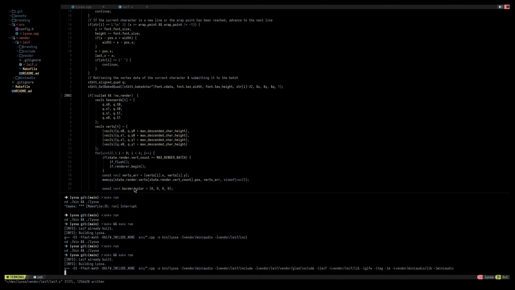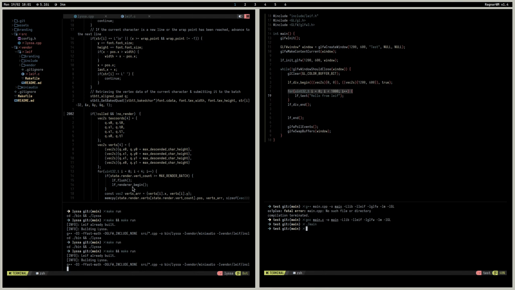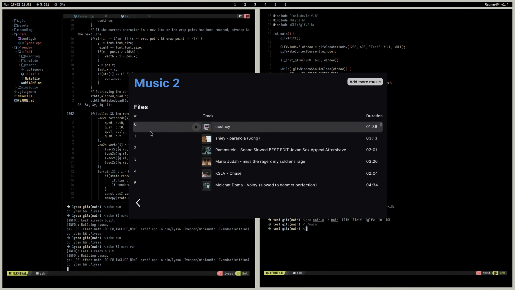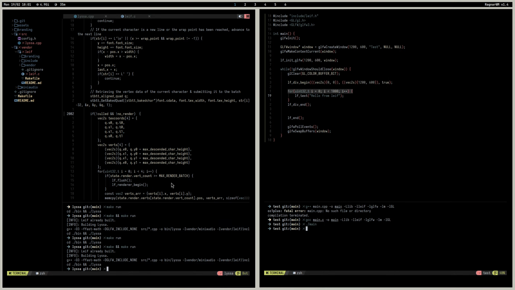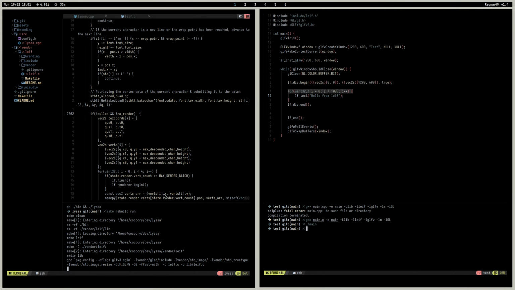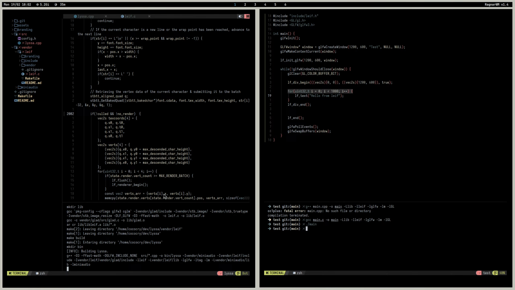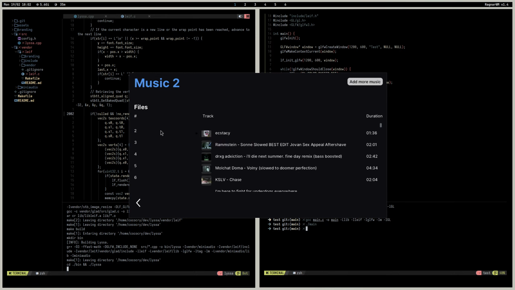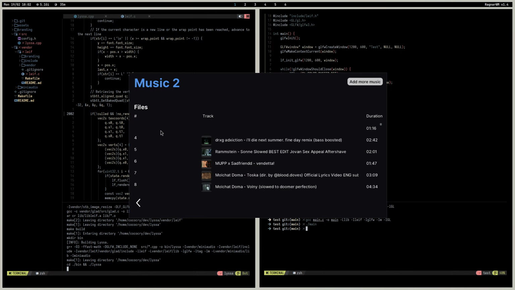Alright, so make and make run. Okay, I forgot to make lathe, so make rebuild run. Alright. Okay, so let's see. Alright, perfect. So now it culls. It kind of culls everything.